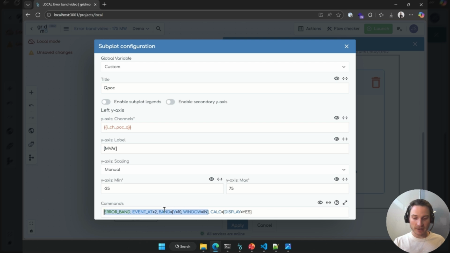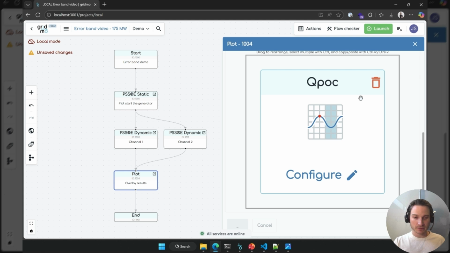Then we want a different type of band, still a vertical offset type, but a smaller offset, and I want it to apply outside of the transient windows. You can see in Gridmo that you can have multiple types of bands and provide multiple pieces of logic to form quite complicated commands looking inside and outside of transient windows. Let's apply this and run again.